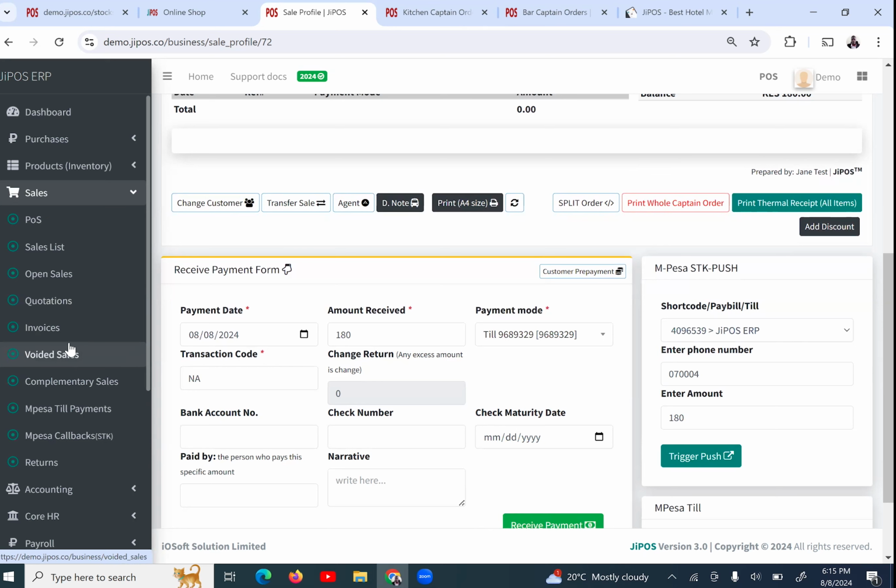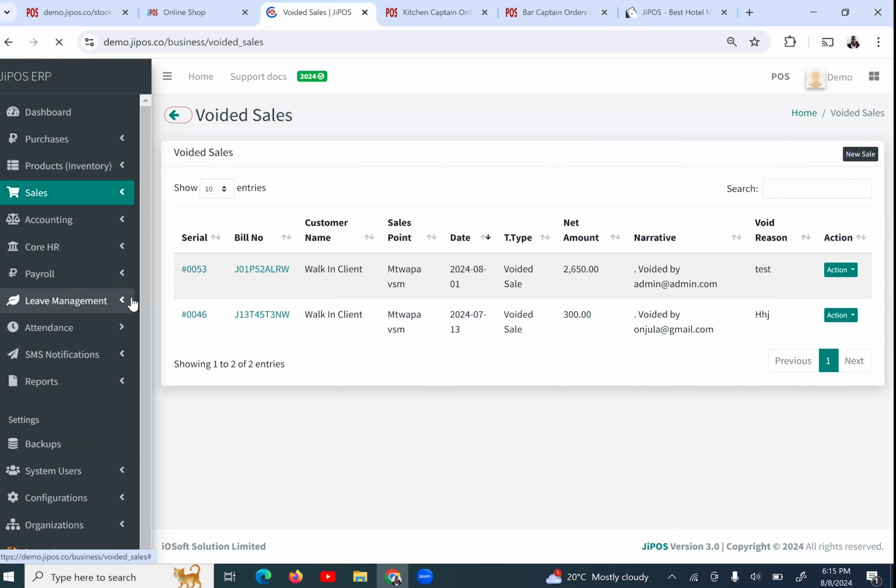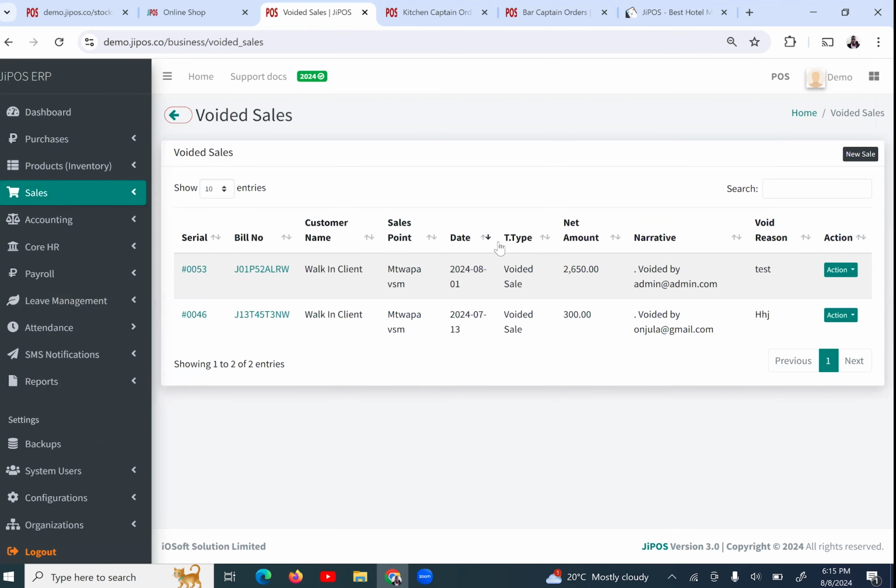Also, you can be able to void an open sale. All your voided sales will be available here. And again, you can be able to track them. These are the voided sales. You see which customer this sale was initially made to, which selling point or service point, the date, the transaction type, things to do with even the narrative or the voiding reason, and even the person who voided it, you will be able to see.